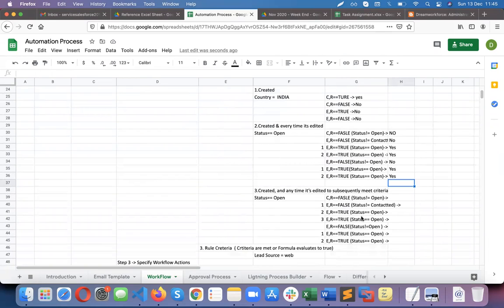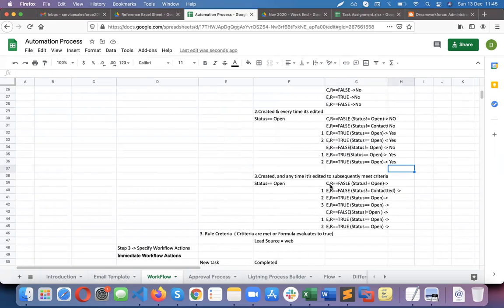Okay, now let's come back to this. Here the rule is status is equal to open. Just imagine instead of country equal to India, here we have status equal to open. So you are creating a record, and at that time the rule criteria is equal to false. It will fire or no? No. You are editing the record, the rule criteria is equal to false. It will fire or no? No.